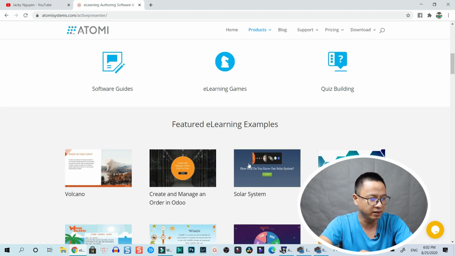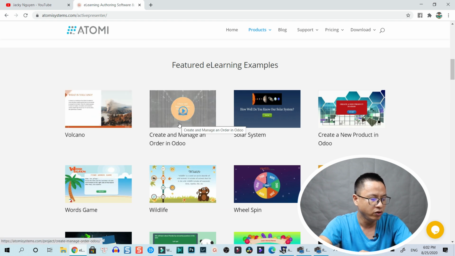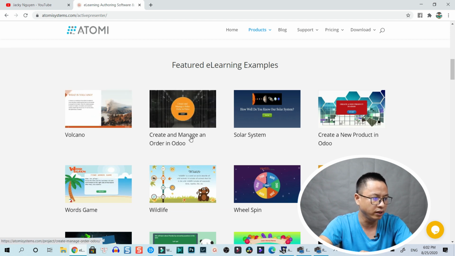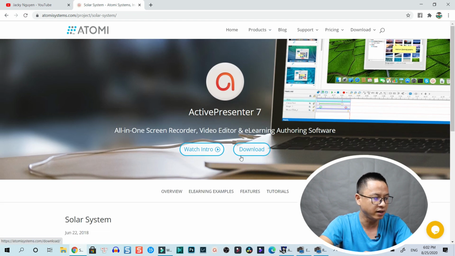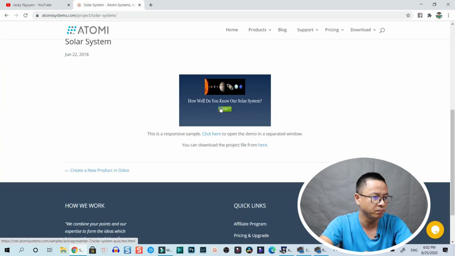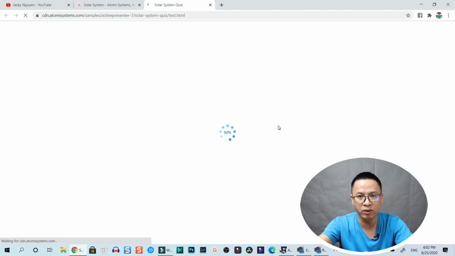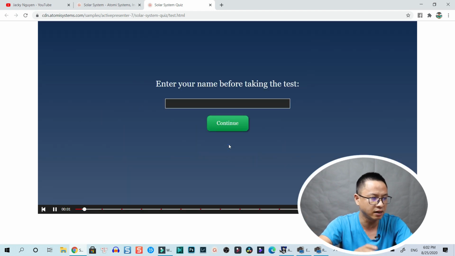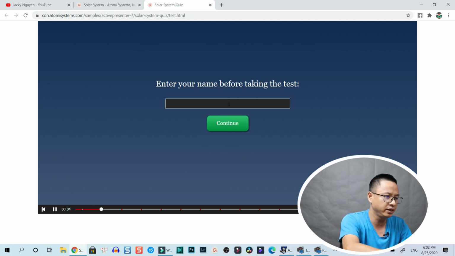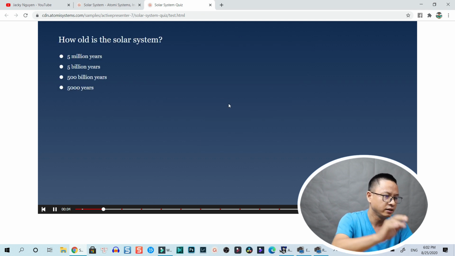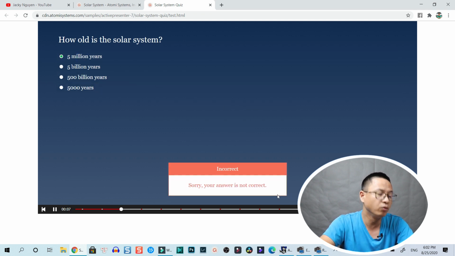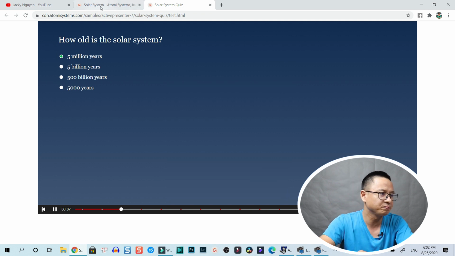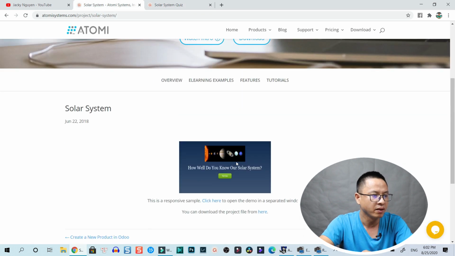You can create e-learning examples like this: Volcano, Create and Manage an Order in Odoo, Solar System, and so on. All these are e-learning lessons. I click on that, and you can also play the preview in your web browser. So like this, start a quiz, enter your name, Jacky, let's say Jacky, continue. How old is the solar system? 5 million years, submit. Ooh, not correct.